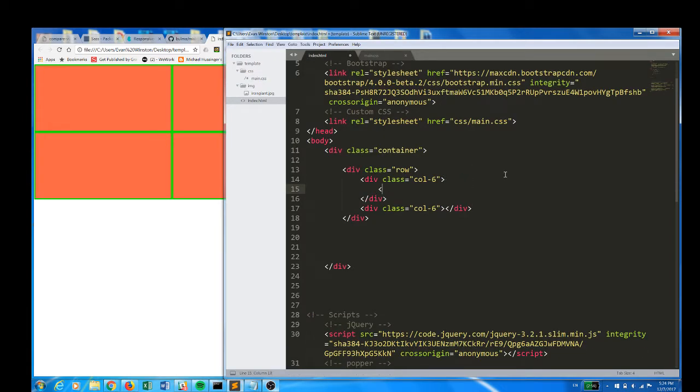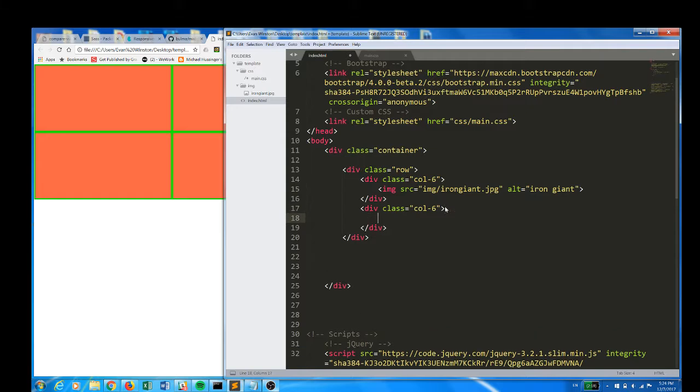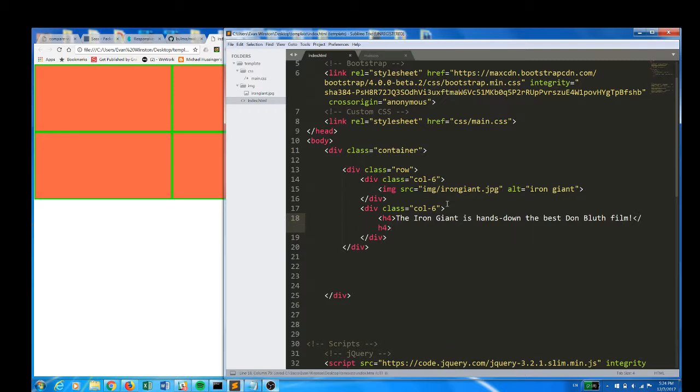In this first div, I'm going to put an image element. I'm going to use an image that I have in my image folder. And in the other div, I'm going to put some text. Let's do an H4. Okay, and let's load.